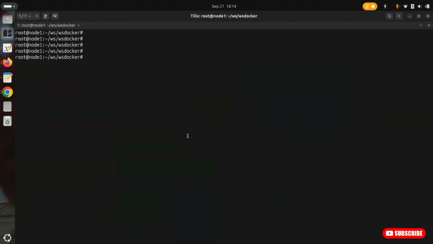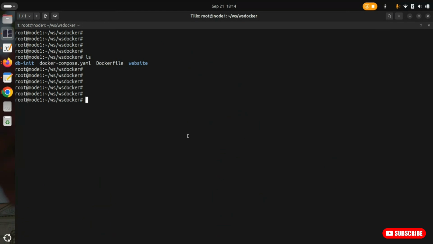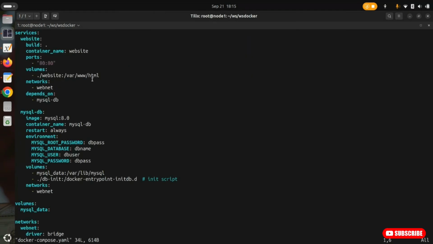So here you can see we have some codes available. Okay, what are they? I will explain one by one. So first of all, here is one Docker Compose file. So we have website and database.